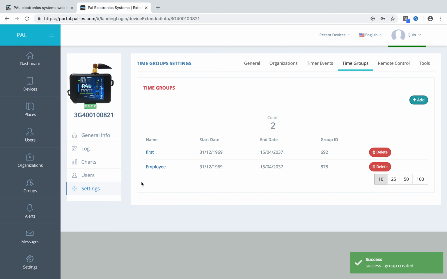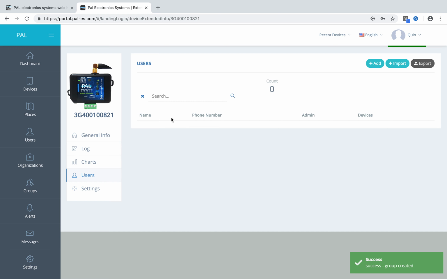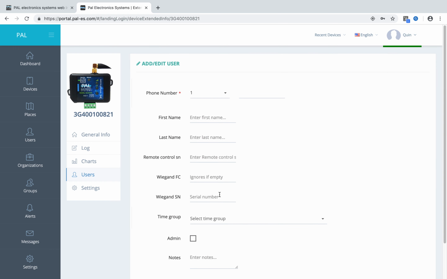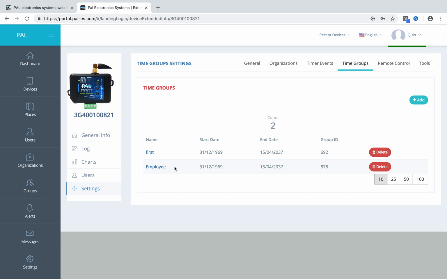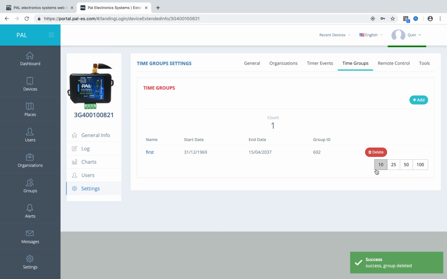And now I could go back to my user Quinn, which I didn't add, but I could go back to the user and you'll see that group employee would now show up. And now that person is restricted to the employee settings that we've just made here. And you could add as many time groups as you want to a device. Okay, so we go ahead and delete that.